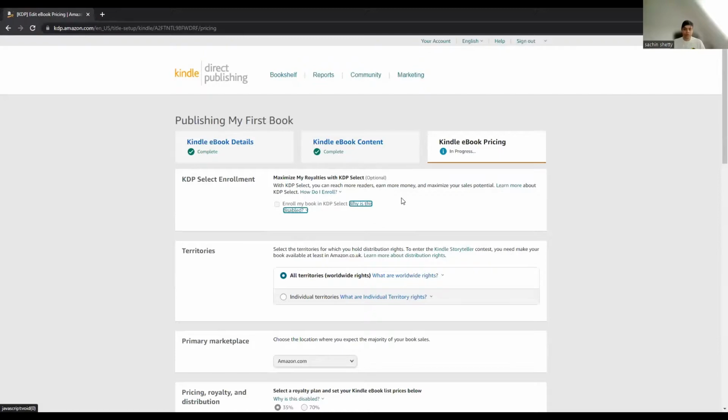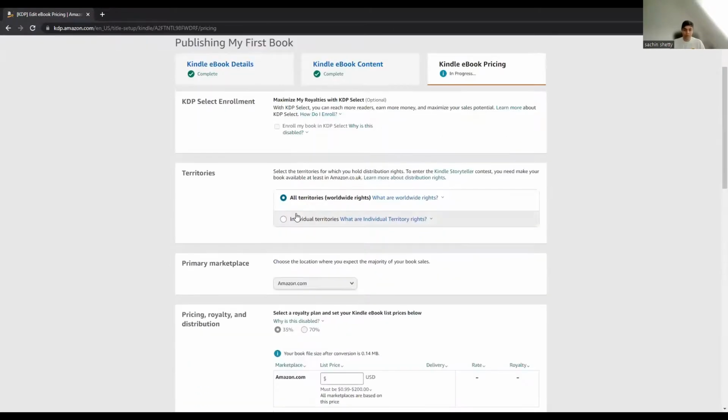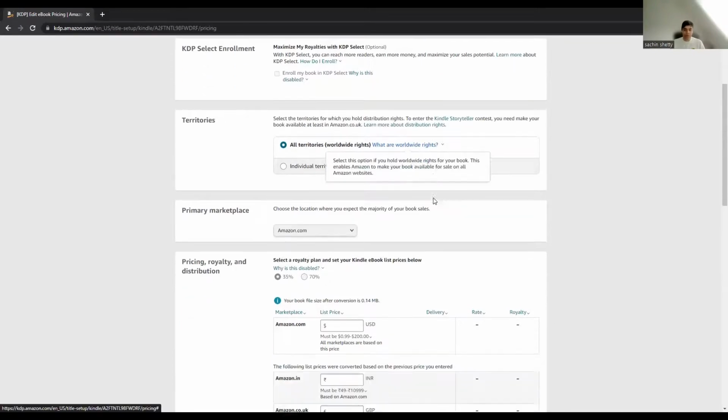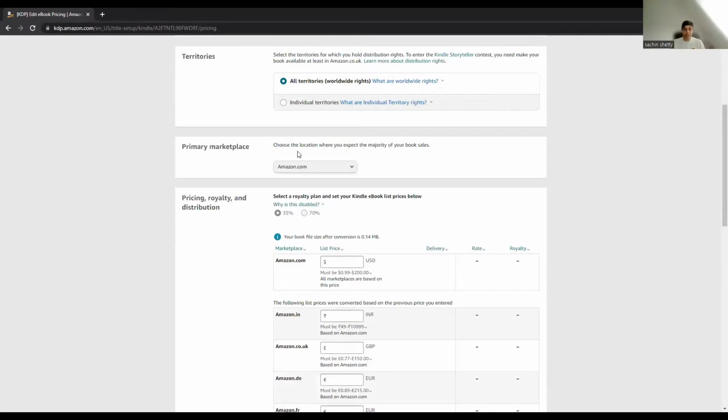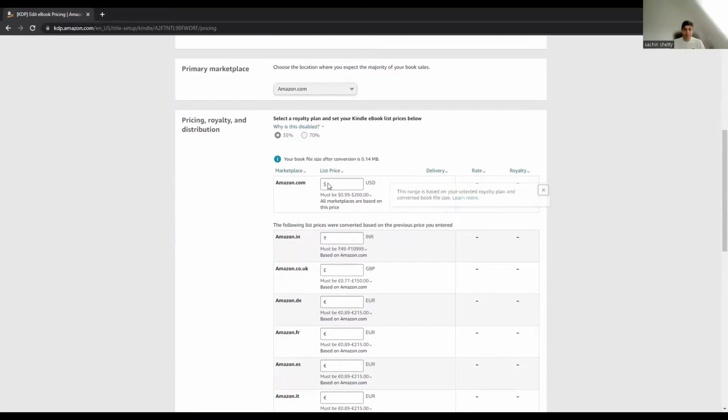Here you can choose Kindle enrollment. This is only enabled when you have more books, more content. Under territories, you can tell which territories you have rights to. So for this public domain work, we will give it as all territories, and then you can also choose the primary marketplace. Suppose you're publishing it for the US audience, you will make it Amazon.com, and you will see the amount in dollars.